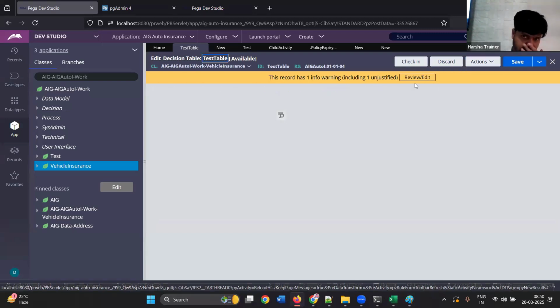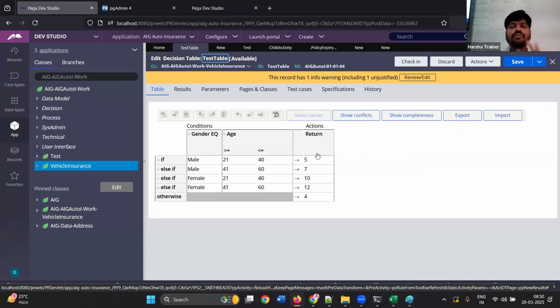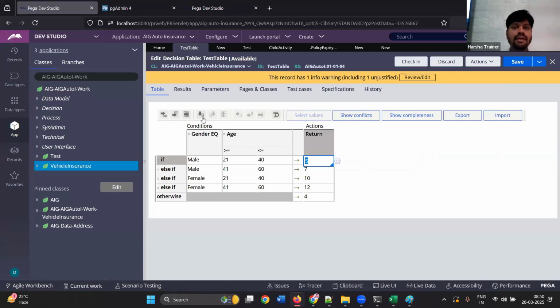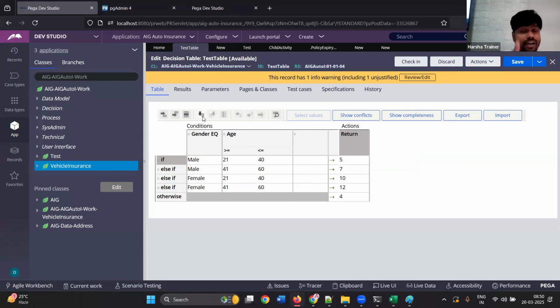Before I tell you about evaluate all rows, I'm placing my cursor here and clicking on insert column before. After is disabled. Insert column before means you are able to add a condition related column. You are not able to add one more return column.